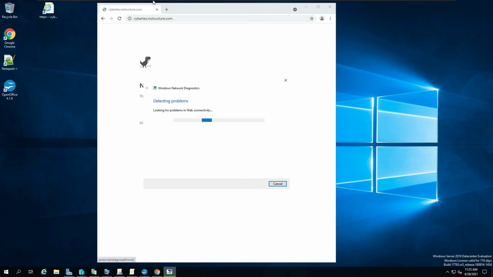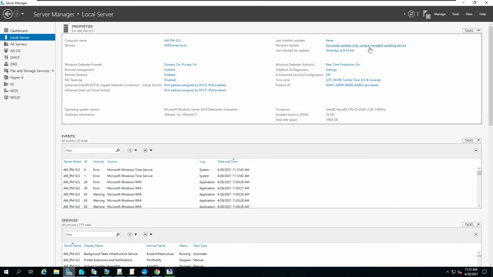And it says that it's being managed. So that was the local computer. Right there. So we're on local server. I'm on the host computer. It says download updates only using a managed updating service. And I'm trying to figure out why my browser's not working right now.